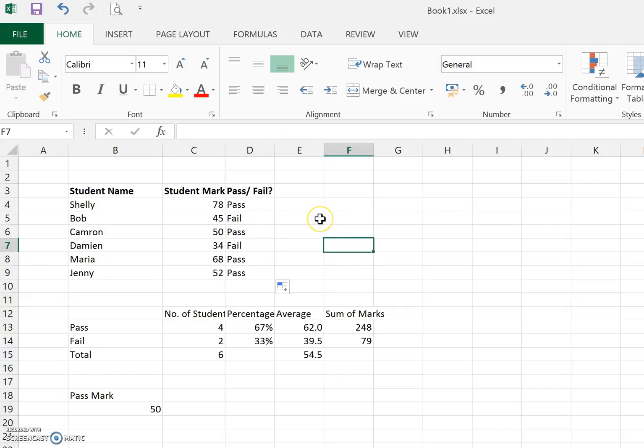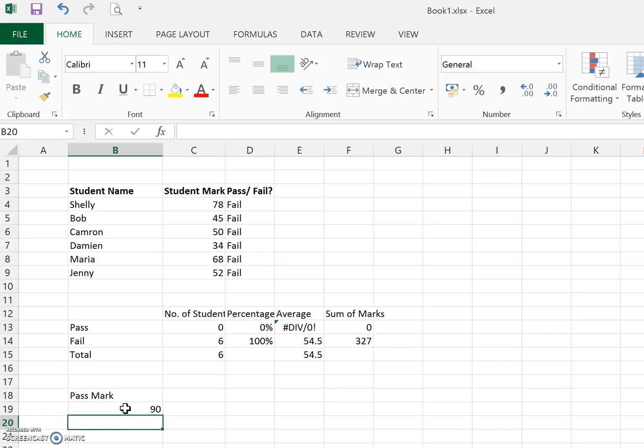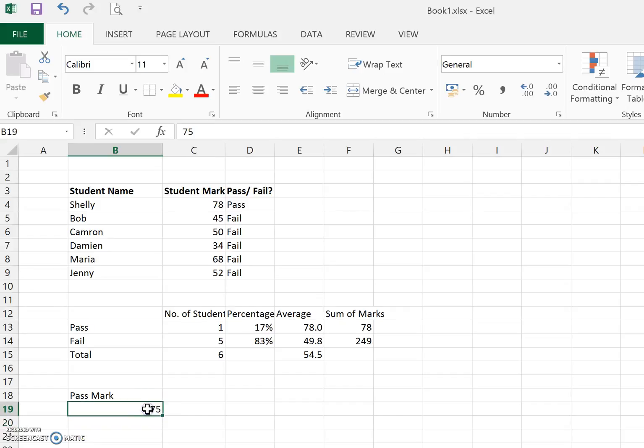So let's see what happens if I now change the pass mark from 50 to 45. Now the student who had gotten 45 has passed the exam. And instead of 4 students passing, I have 5 passing and 1 failing. So this can make my spreadsheet very flexible. I can change the pass mark to anything that I want, and the entire spreadsheet is going to be updated accordingly. So let's change this pass mark back to 50.